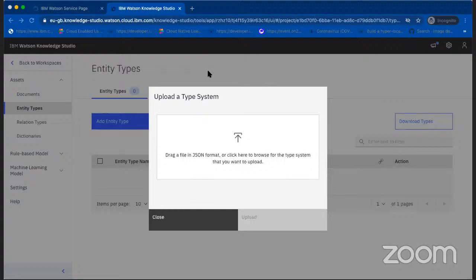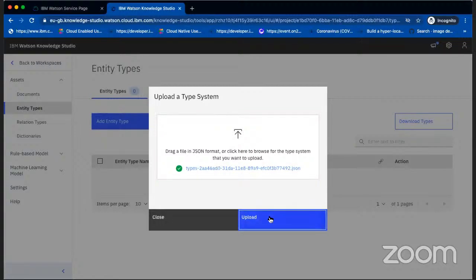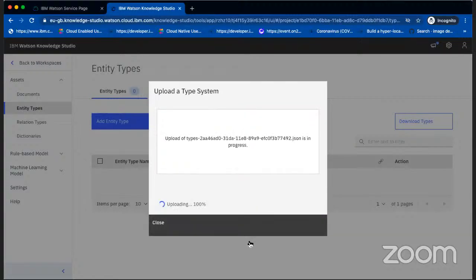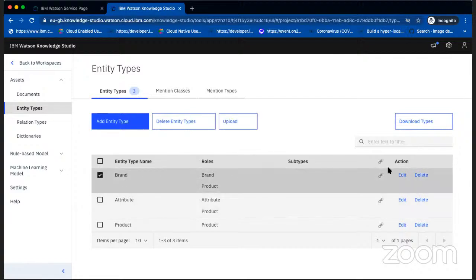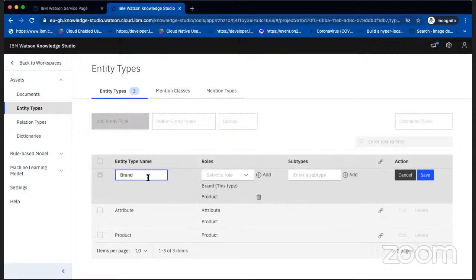So in the original repo, if you click here, you have data, docs, libraries, and so on. Just click on data and then choose this JSON file. Okay. After that, just click on upload. And once it's done, let me show you what it would look like. So here we have brand, attribute, and product. Let us click on one of them, and let's see edit here.